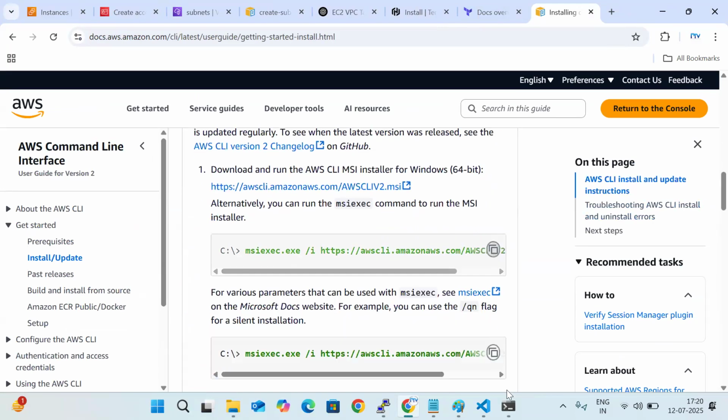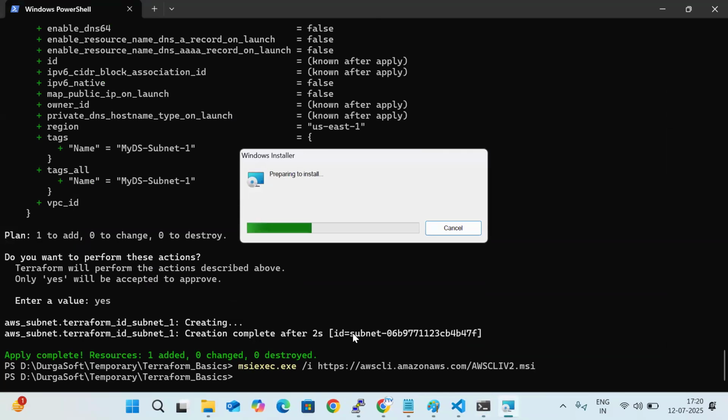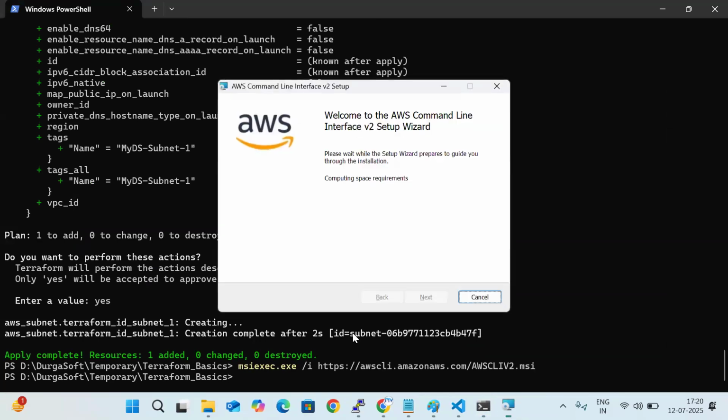Okay, simply copy this code and paste it over here. Then execute the code. It is going to install the AWS CLI on your laptop. I already have the AWS CLI, so I'm not going to install it, but the installation process is the same. Next, and install. That's it. You don't need to change anything. It is going to create it in the C drive, so nothing is going to be changed. Next, and install. The AWS CLI will be installed on your system.